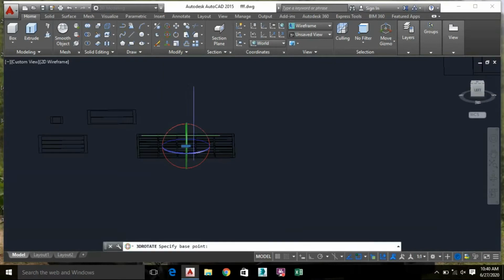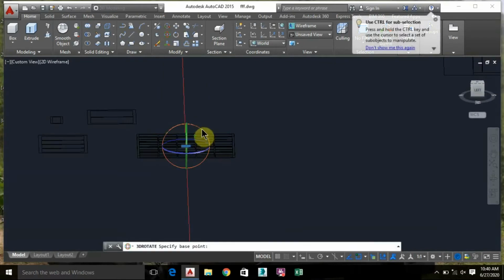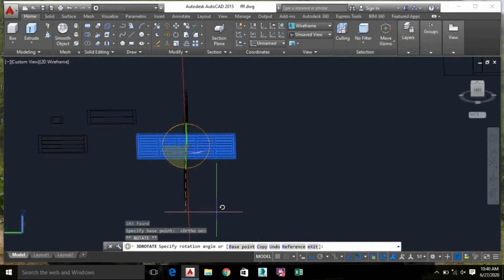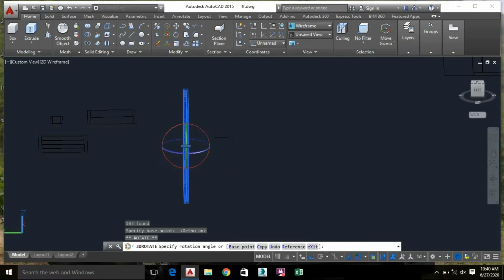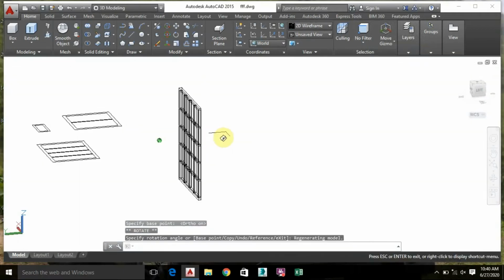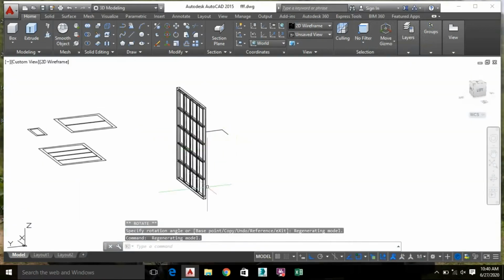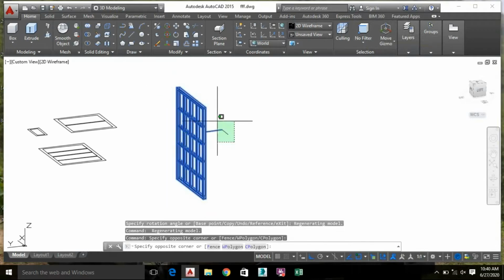Just make this ortho on and rotate it along this yellow axis. Okay, in this way. Now it's time to select it. I'll just select it, just remove it, it also gets selected. So now just move this from giving the reference point as this midpoint and moving it.